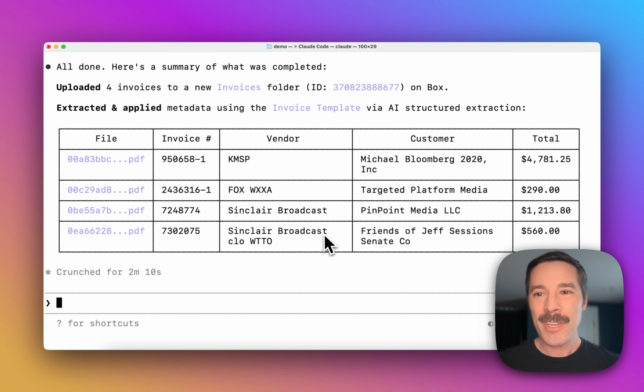Right. So as you see, we've gone through all 4 of those PDFs and we've extracted this metadata. So now let's go over my Box account and make sure that this metadata was persisted back to the files themselves using the Box API.